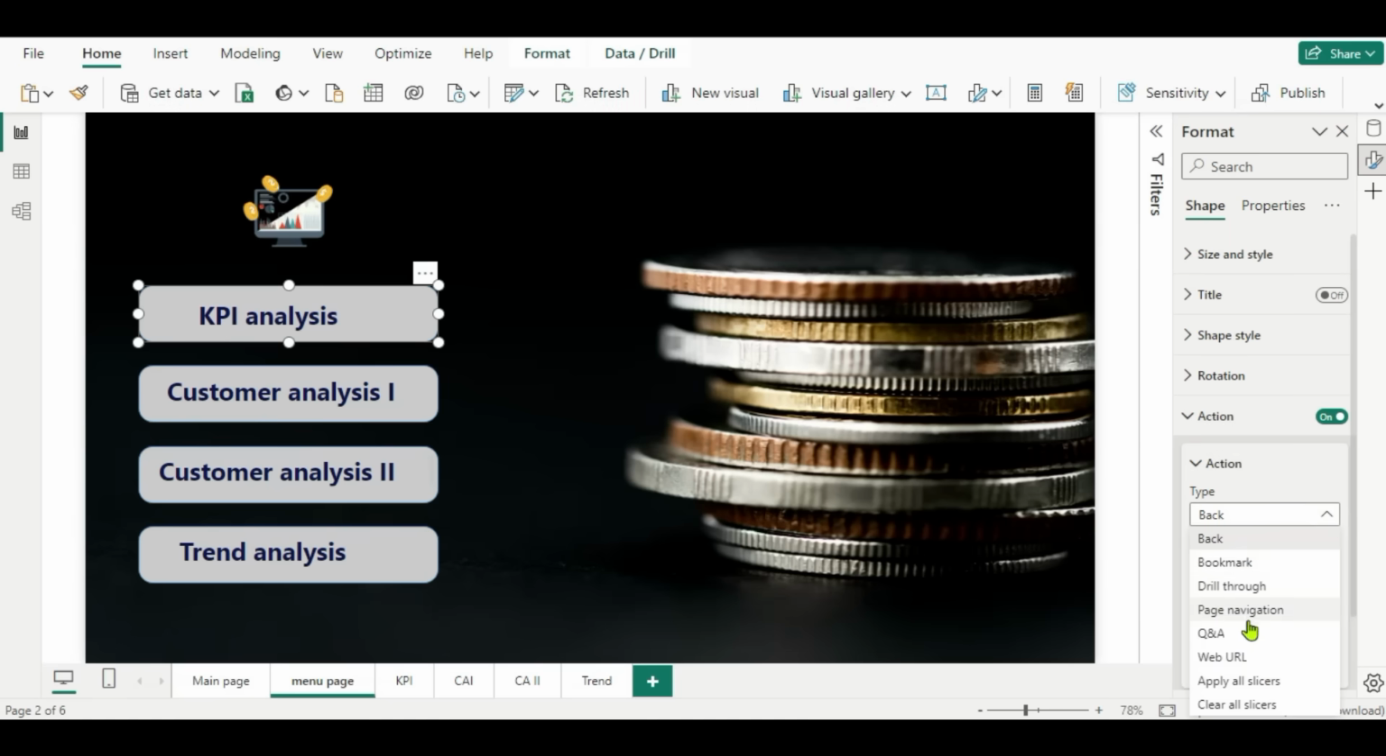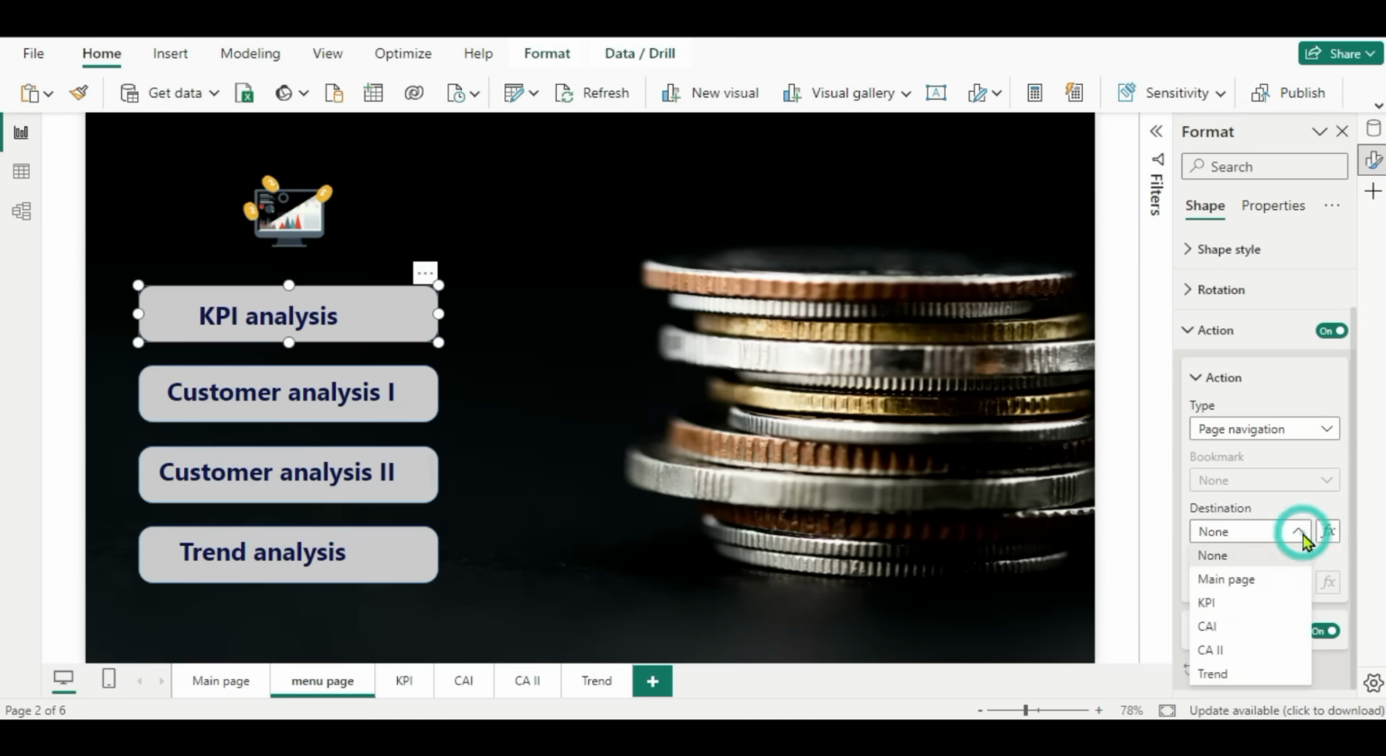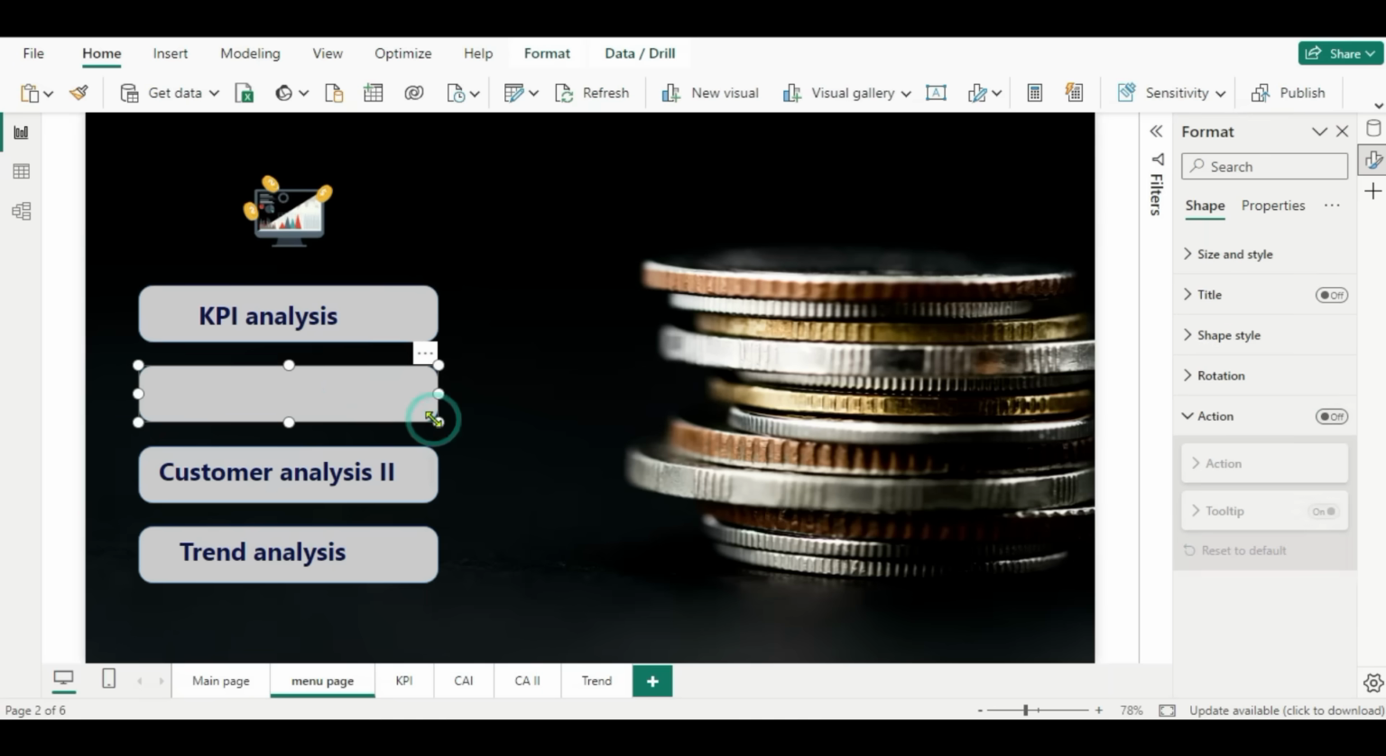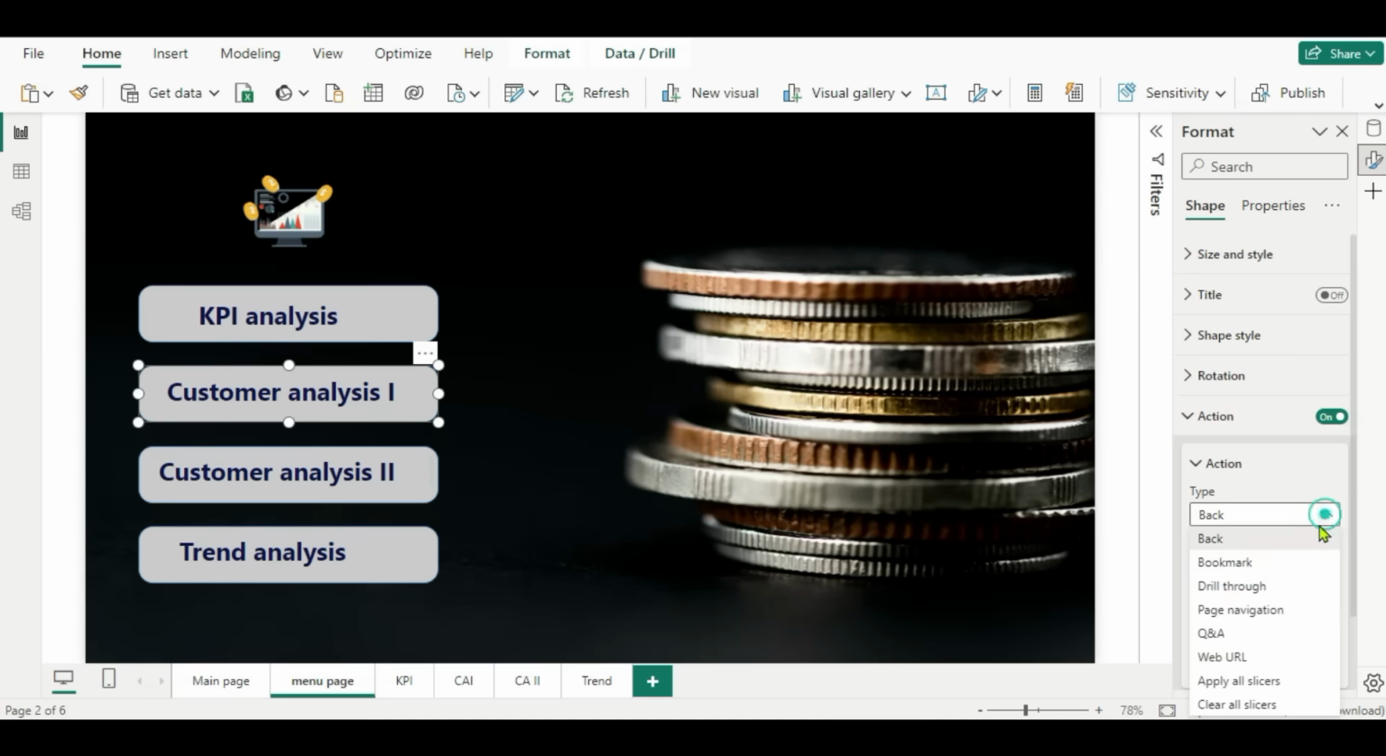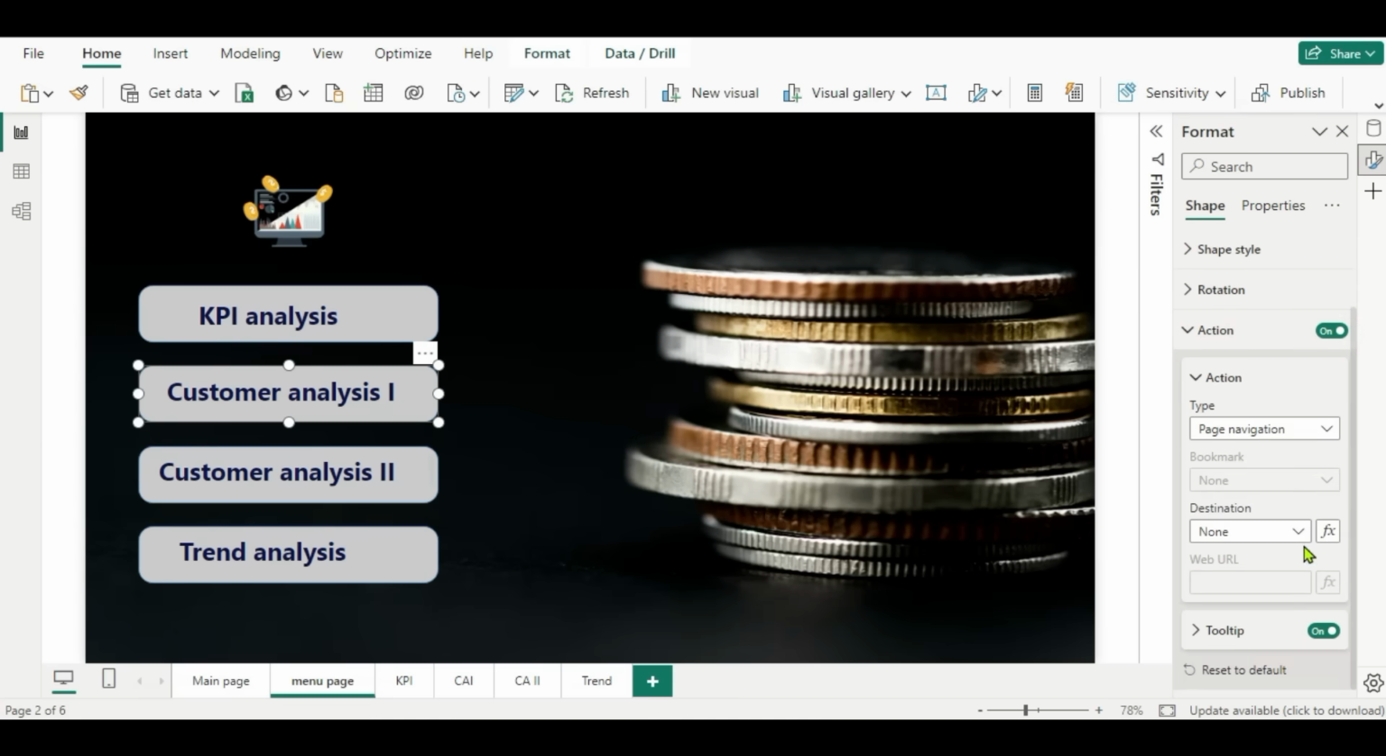Okay, go to the page navigation. Here in the destination you have to go to the KPI. Okay, this is done. Now next for this, select this, turn on action, go to the page navigation, and here we have to select the destination as CA1, customer analysis 1.